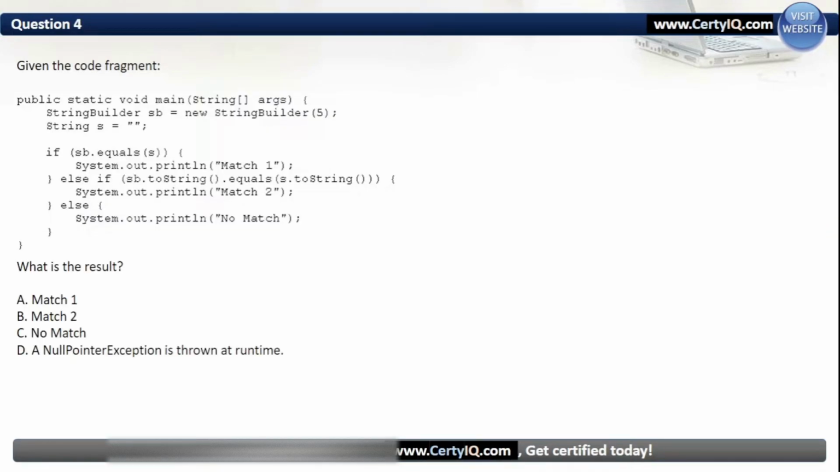Question 4. We are given the following code fragment. What is the result? Our options are A. match 1, B. match 2, C. no match, D. a null pointer exception is thrown at runtime. The correct option is B.